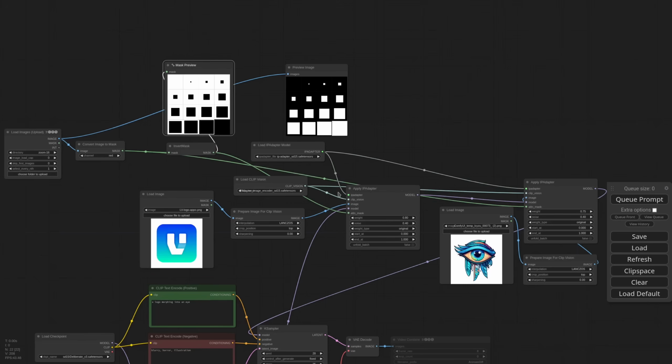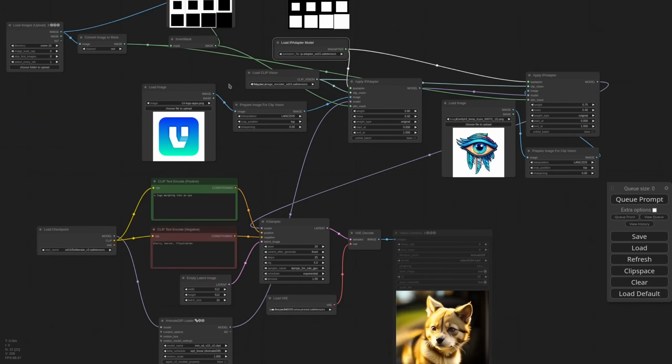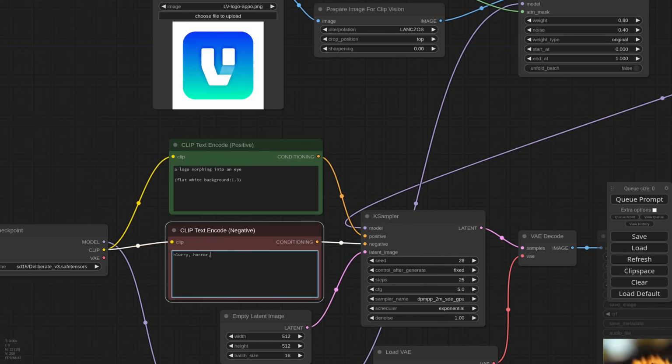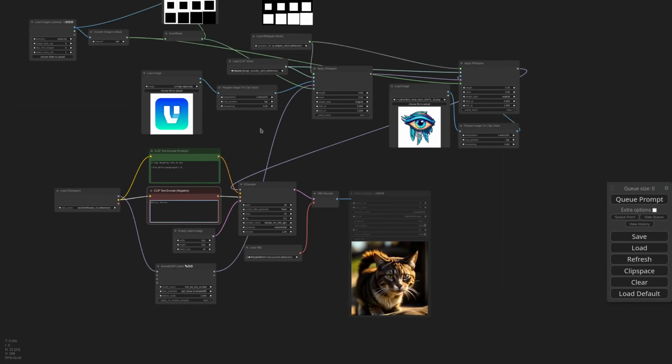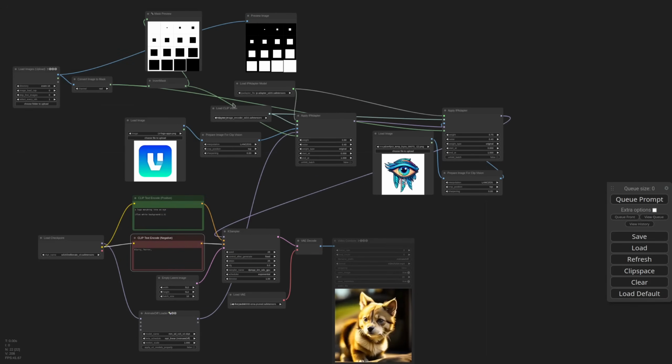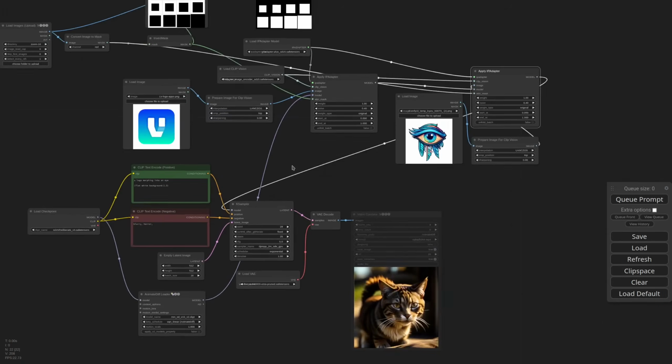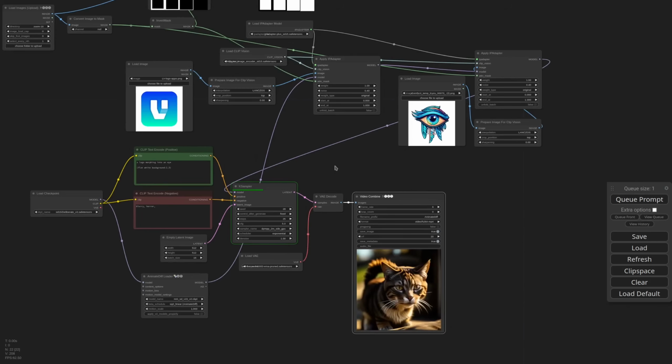I'm also trying to force a white background with "flat white background" in the positive. I'm also increasing the strength, and I'm removing "illustration" from the negative because this is actually an illustration. Since I want the images to be very close to the reference, I'm also setting back an IP adapter Plus model and increasing the strength to 1. This won't be enough, but let's see what happens.